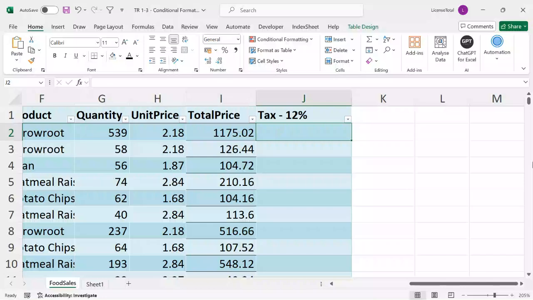Now, the second thing we need to notice here is that this is also structured referencing, but I did not use the table name. Why? Because I am inside that table. One more thing. Can you see this @ symbol? What is this symbol talking about? We are referring to only one particular cell in this row. In the total price field, we are referring to only one particular row cell. That is why we are getting this @ symbol.